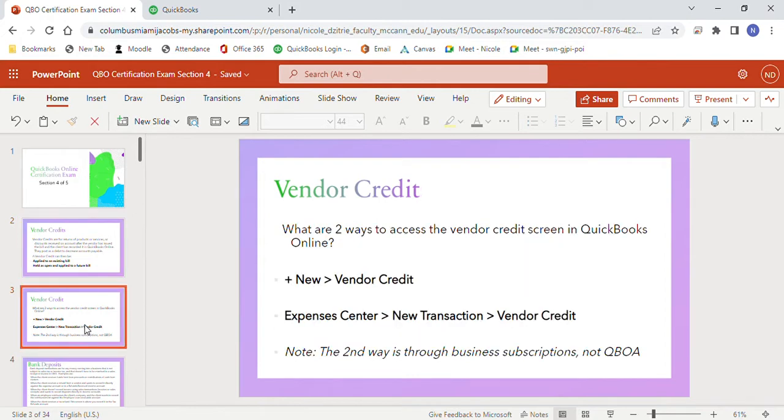The next thing we have with vendor credits is what are the two ways to access the vendor credit screen in QBO? One way is to go to plus sign new and vendor credit under the vendor column as I just showed you. Or the other way is if you have a business subscription, not QBO way, but a business subscription, you go to the expense center in the navigation pane on the left. You're going to go to new transaction and from the drop down, you're going to select vendor credit.